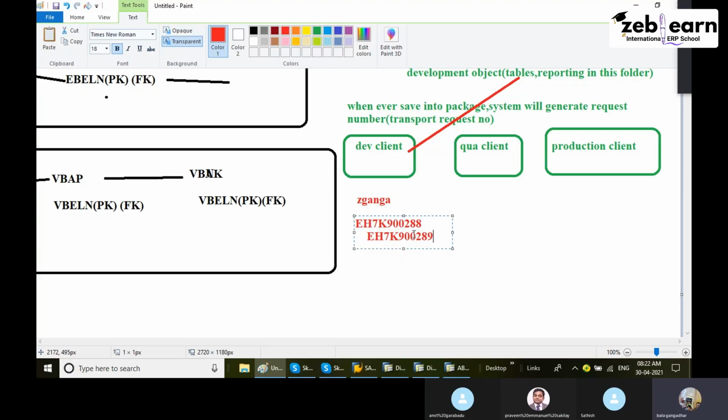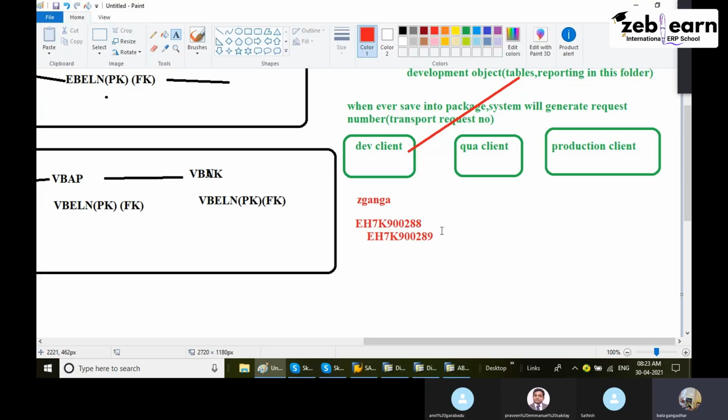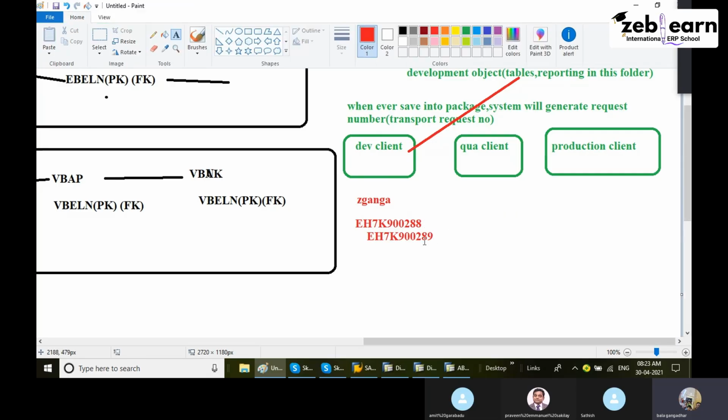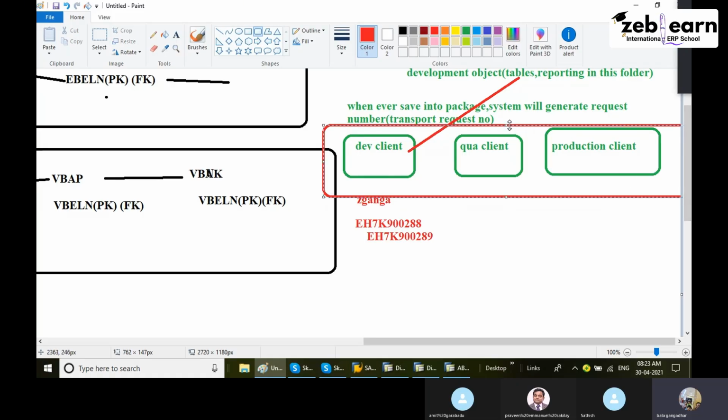For each request number, for each table, we have two requests. One is the main task, another one is a subtask. This concept I will repeat once again, no need to worry. Even if you don't understand this today, if you understand what is a package and what is a request number, that's more than enough. This client architecture I'll repeat in coming sessions. That concept you can call CTS, client transport system, or TMS, transport management system. This type of concept is there, that I'll discuss.